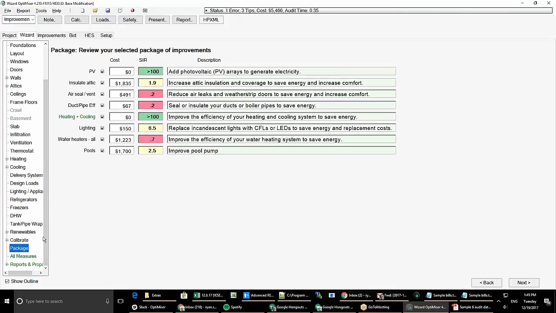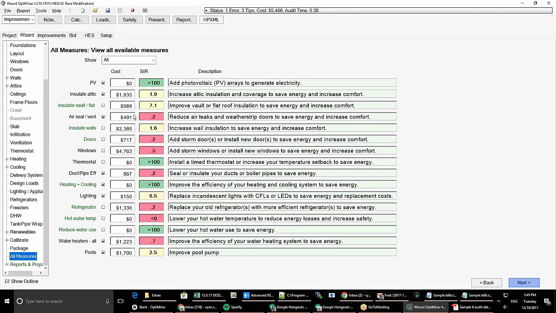And then you end up on this package screen, which shows you all the things that you've selected as you've gone through, and it shows you the SIRs. You can go to the next step and you could select additional things. Maybe you wanted to include that wall measure. I wanted to include the ceiling measure. Looks like my air sealing, I must have had a really low blower door number in there.